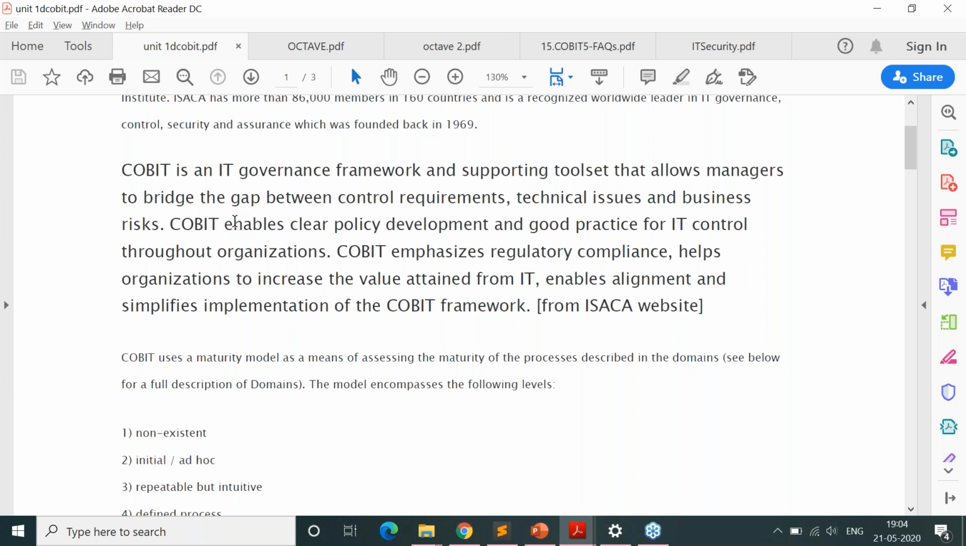It's supporting toolsets. Now, when they say toolsets, it does not mean software. Here toolsets are the guidelines, the books, the directions they have given. You need to work on those directions. It is not showing you a perfect software to be used. So that allows managers to bridge the gap between the control requirements.